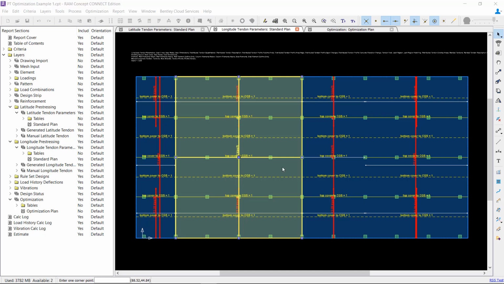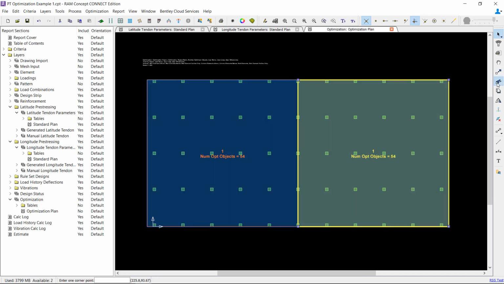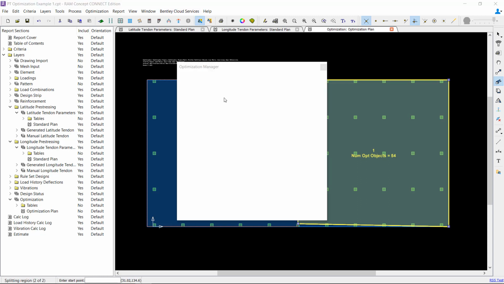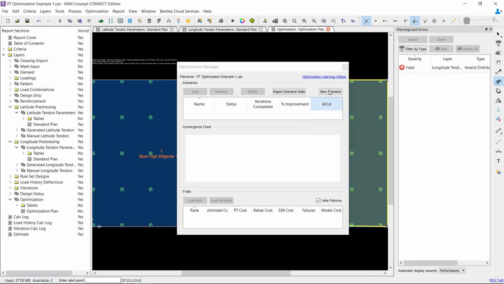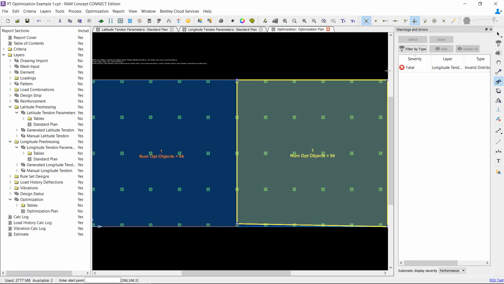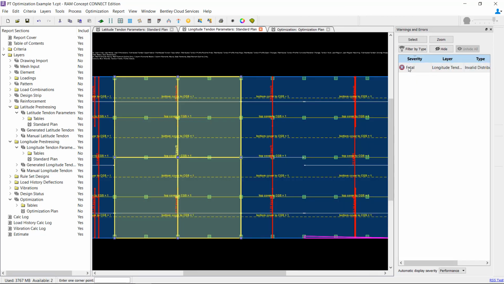Errors can occur when splitting distributed tendon areas if the split results in geometry that is not a quadrilateral shape. For example, if one of the optimization regions was modeled so that its border was slightly skewed to one of the slab edges, then a fatal error would be displayed when attempting to start the optimization. We can click on this error prompt here to help identify which optimization region or distributed tendon quadrilateral needs to be modified to resolve the problem.